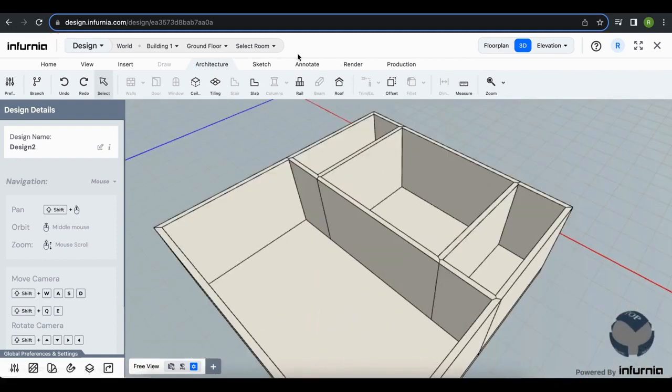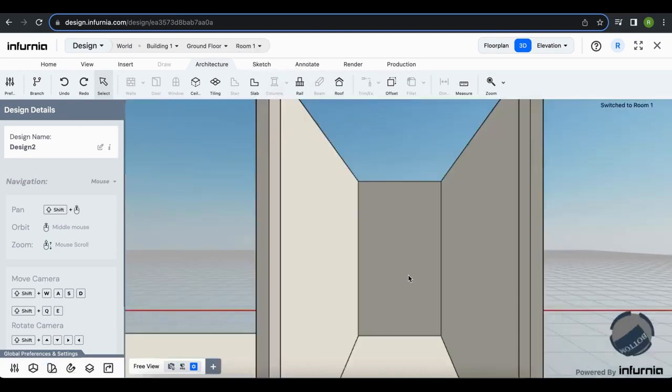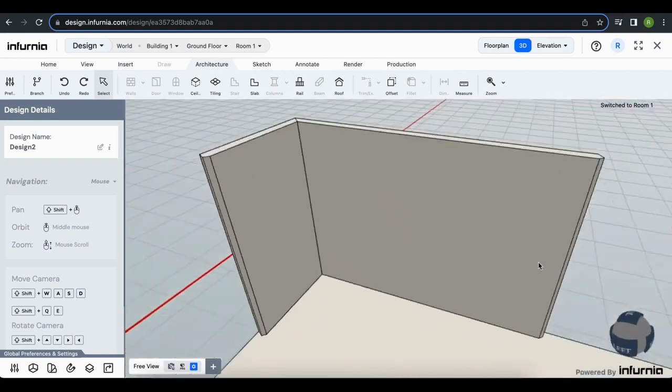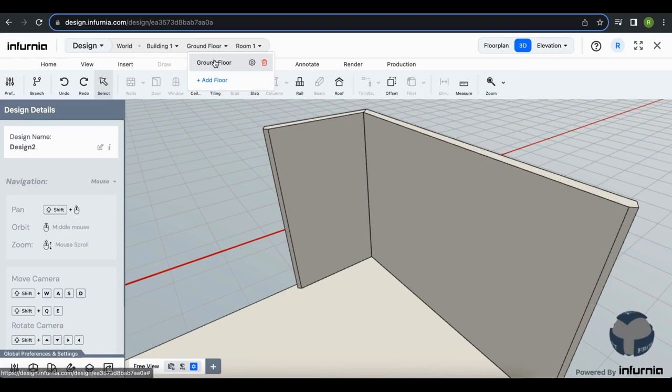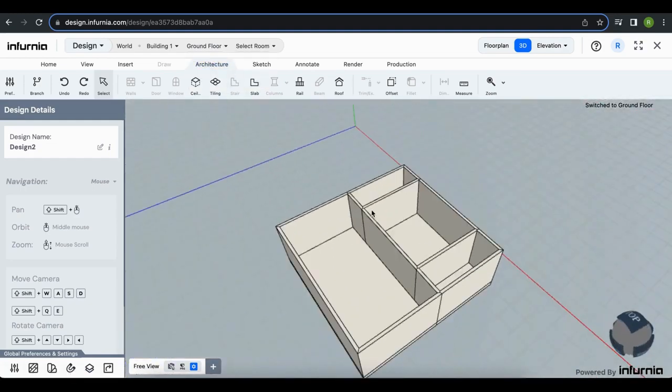Next comes your level navigators. The level navigators basically indicate which level you want to view your model in. Let's say I want to view the model at room level. So I can select any of the rooms. Let's say I'm selecting room 1. Then it will show me only room 1. Like you can see, it shows me room 1 only. Then if I want to see the entire ground floor, you can see it by selecting this.